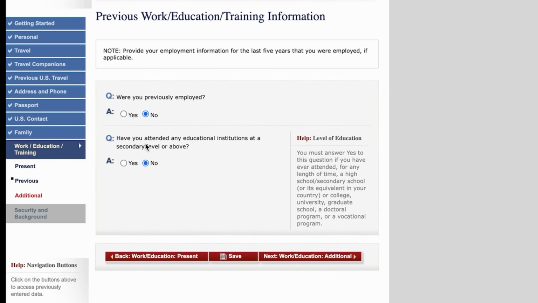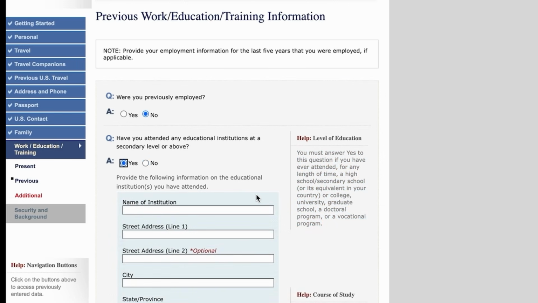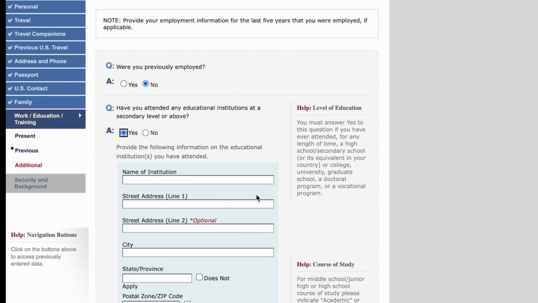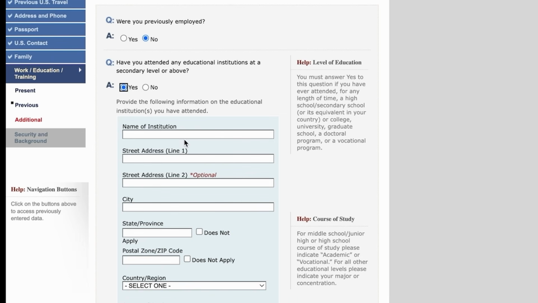Now this question: have you attended any educational institution at a secondary level or above? If you read this, it means that anything after class 10, you should give details if you have studied that. So you should be selecting yes. But I have also seen that if you are only giving your bachelor's and master's details, if you have done that, that should also be sufficient. So for the purpose of this video, let me explain this to you.